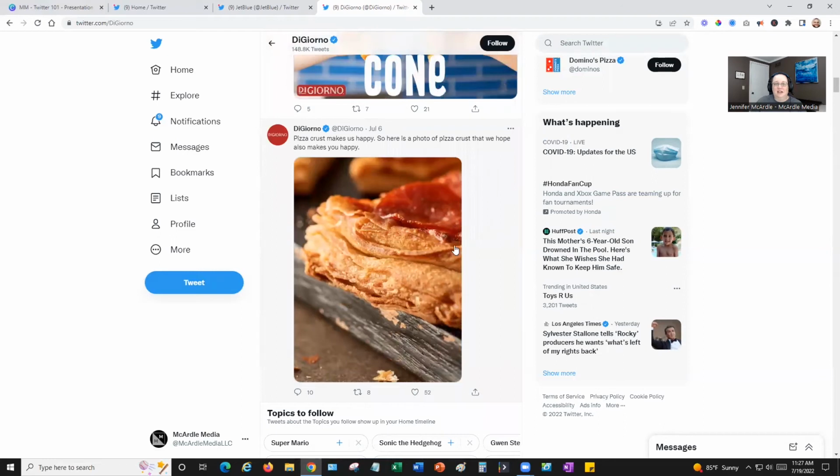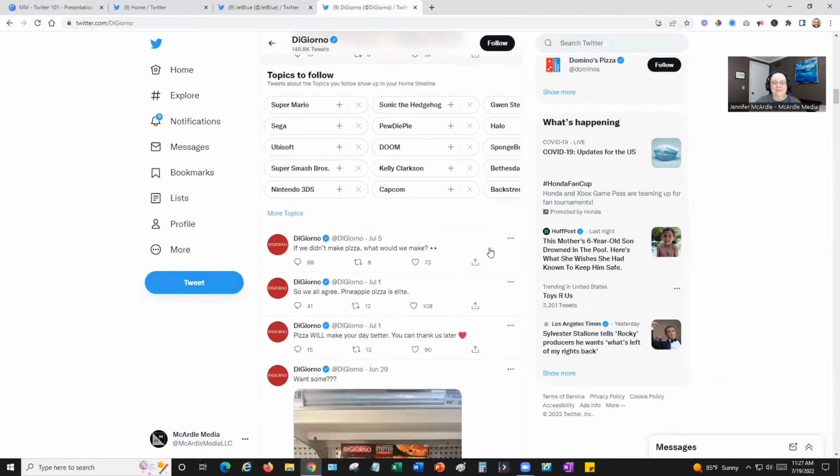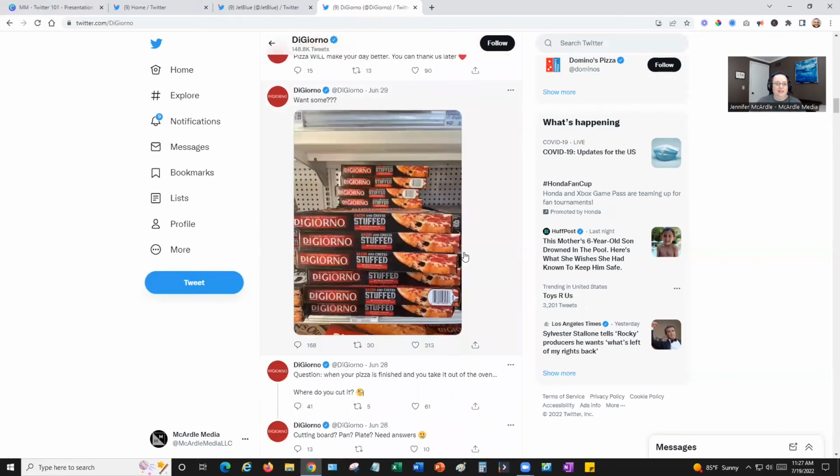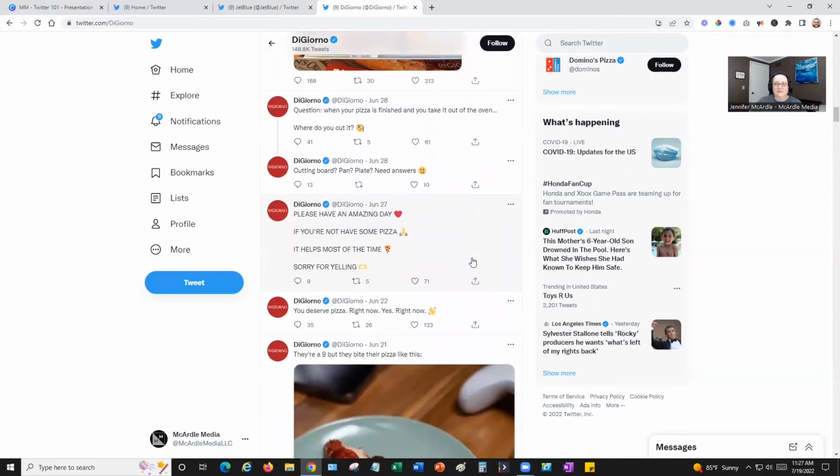A picture of the crust of their pizza. So this is a product photo, but they're not saying buy our pizza, buy our pizza. They're just putting this here to make your mouth water, so you'll want to buy their pizza. They do a great job as well.